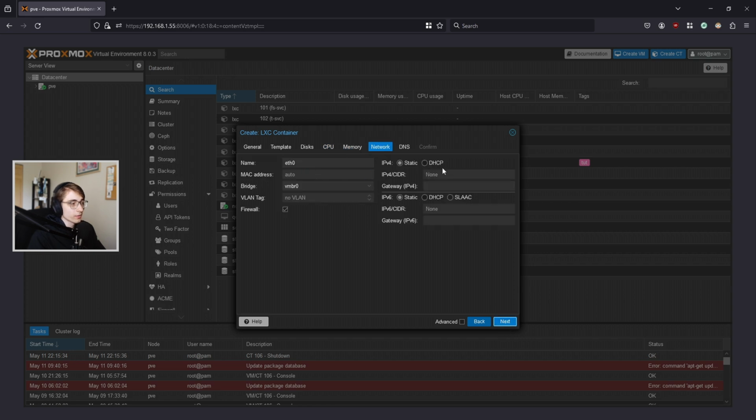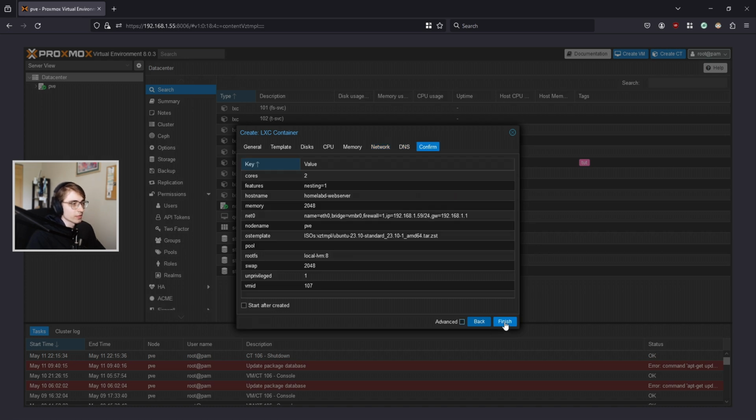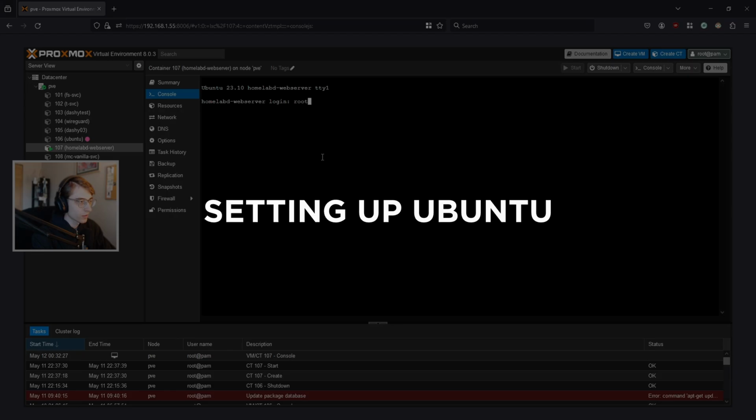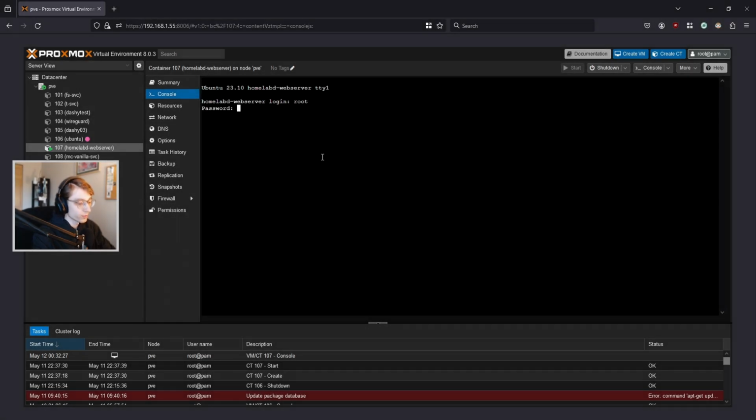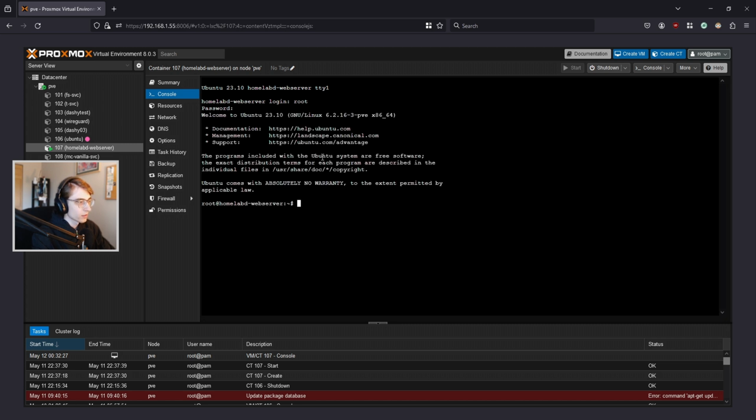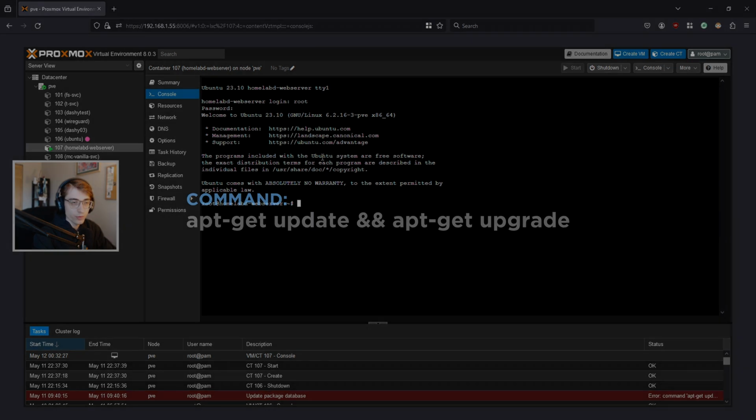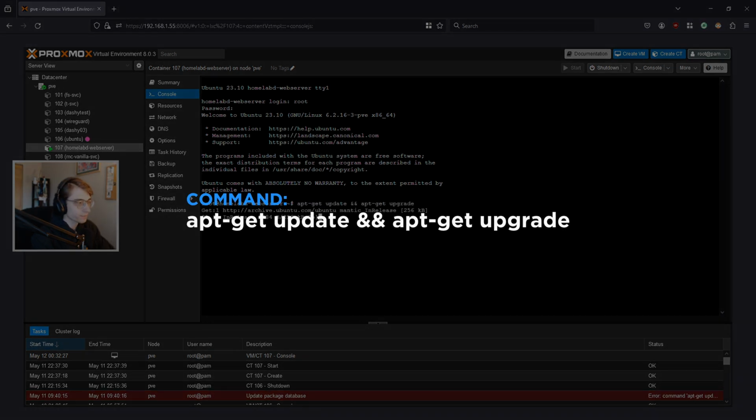And for network, I would definitely recommend putting a static address. You don't want the IP potentially changing. You can hit next, next, and we'll hit start after created. Now, when you're first starting this up, your default login is going to be root, and then whatever the password you set. Great. So first thing we're going to want to do is just perform some updates and upgrades.